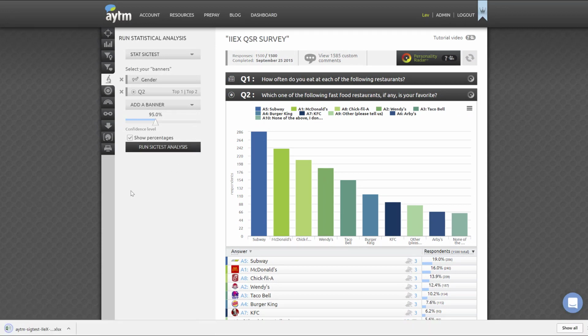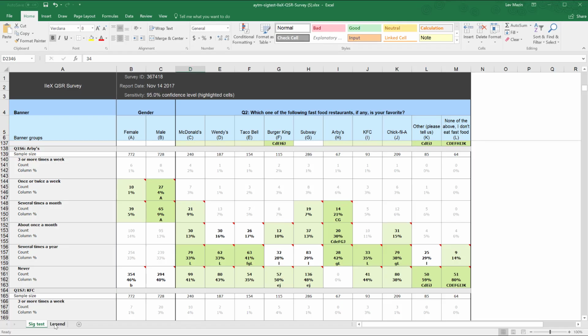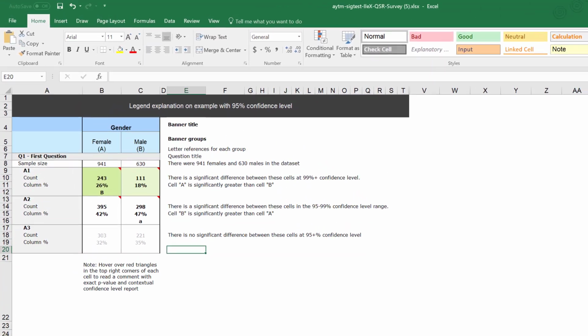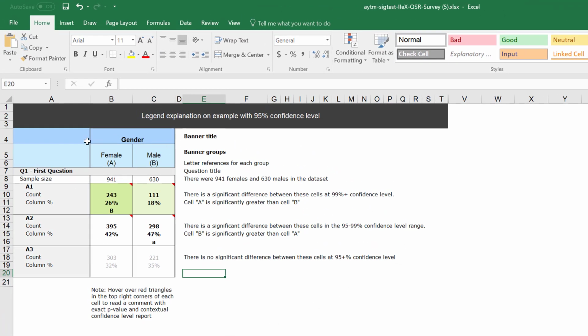And here's our report. As I've shown you before, we color-code statistically significant cells according to the legend on the second tab. Let's take a look at it. If respondents in a cell are more likely to select something in a different cell of the group at an extremely high confidence level of 99% or higher, they will be highlighted in green, and their counterparts will be highlighted in a lighter shade of green.